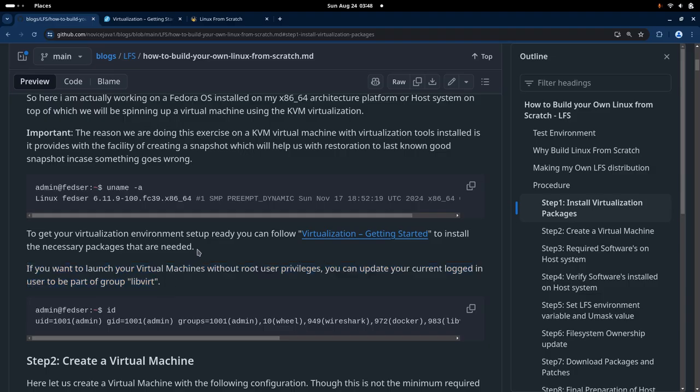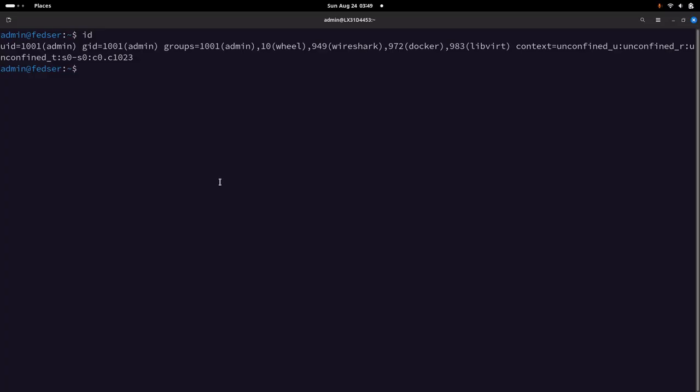Basically, the virtualization tools that you install are going to start up a daemon that is started with the user libvirt. So libvirt is the group that a user is to be part of, so that if you want to launch your virtual machines without sudo, you will be able to do that. So you need to ensure that your current user, with which you have installed your packages, is a part of the following group. Okay.